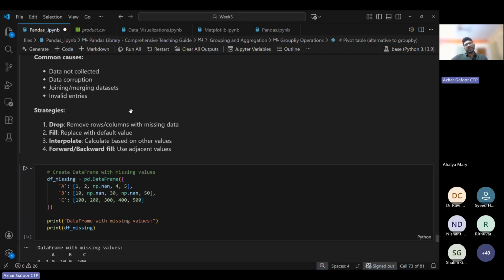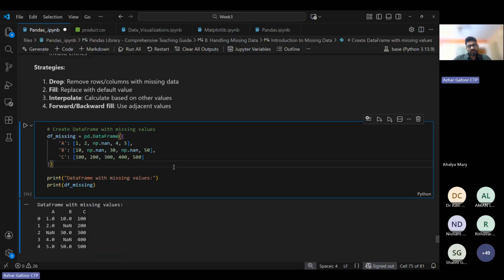If our data is huge and we have a lot of data, then maybe we can remove those rows and columns if we don't want to consider any invalid entry, or we can fill with some default values, or we can interpolate. If it's numerical data, we can interpolate based on other values, or use backward fill or forward fill, which is filling with the adjacent values. First, let us define a data frame having the NaN values.